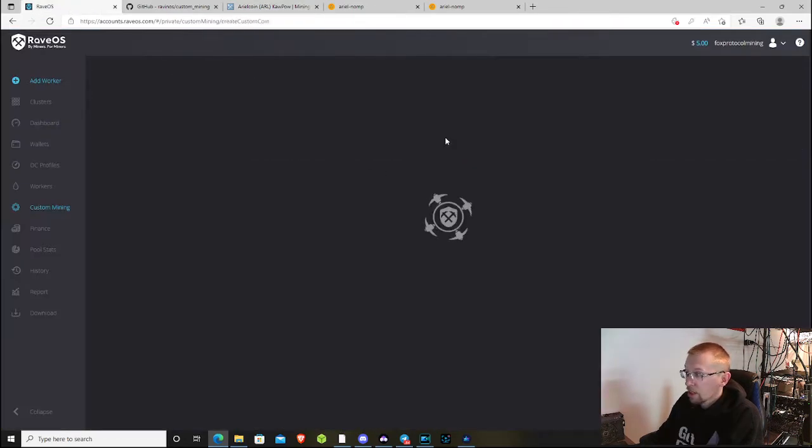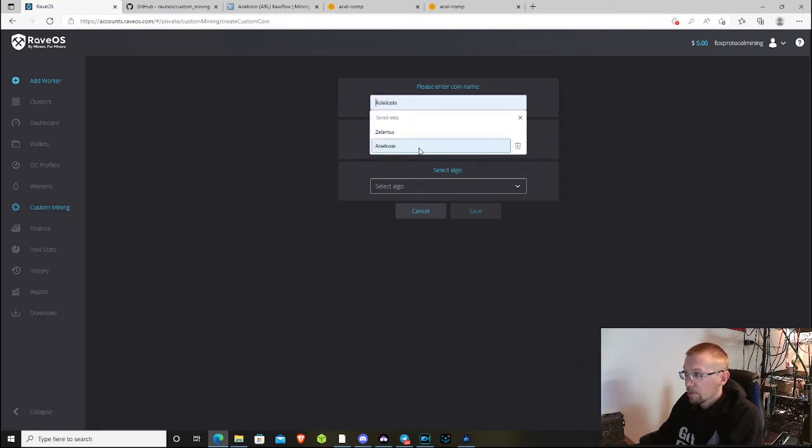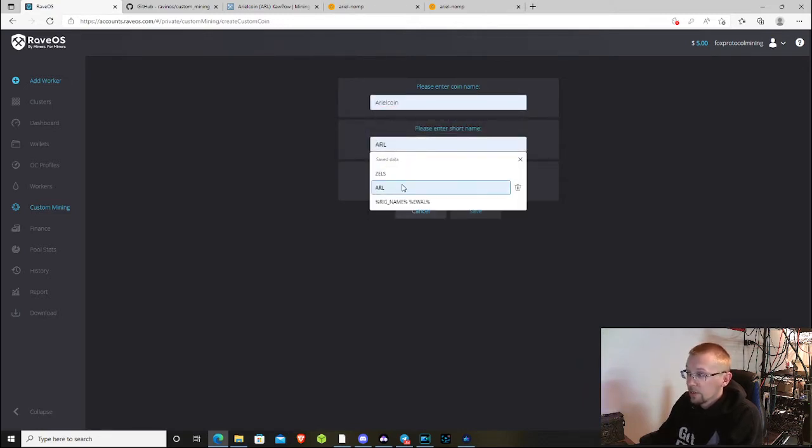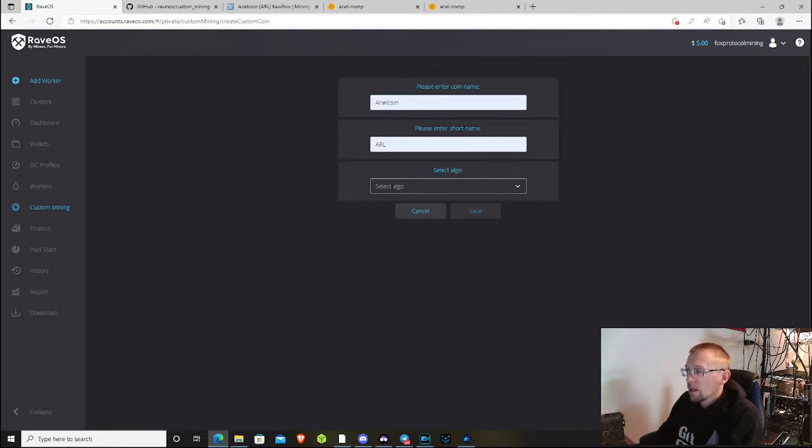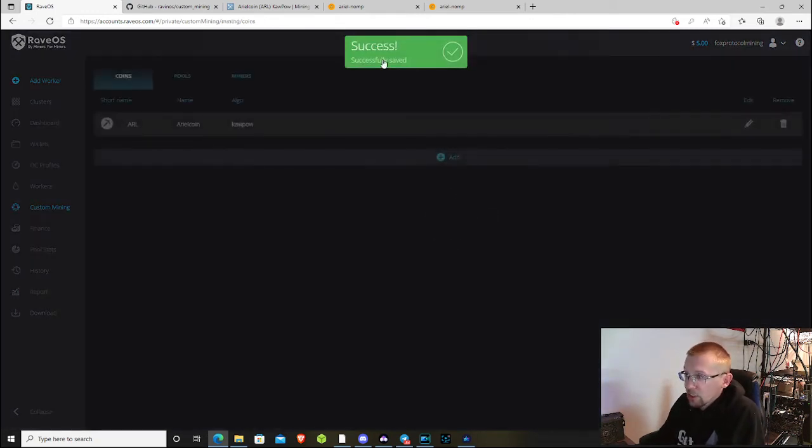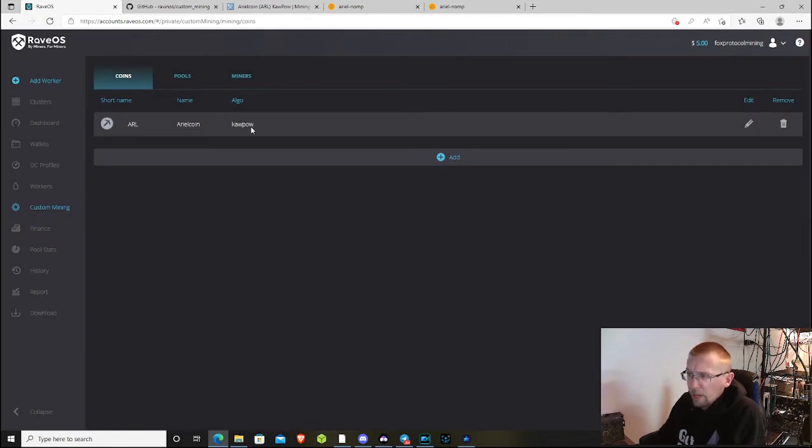So I'm going to click on add, and then I'm going to type in the name of the coin, which I've already done, and the short name, which I've already done. And we're going to go to Kapow, which is the algorithm this coin supports. Once you hit save, it'll say success, and it'll pop up. Now, it's either going to say success, or it's going to say error, this coin already exists. Because if somebody already has this coin added, and maybe you didn't find it when you originally searched, now you'll know it's already in RaveOS. But this one was not, so we're going to continue on.